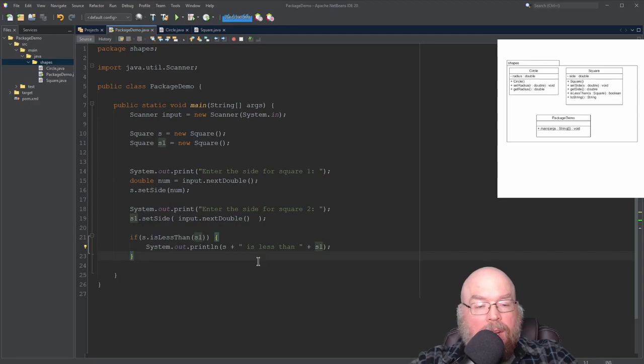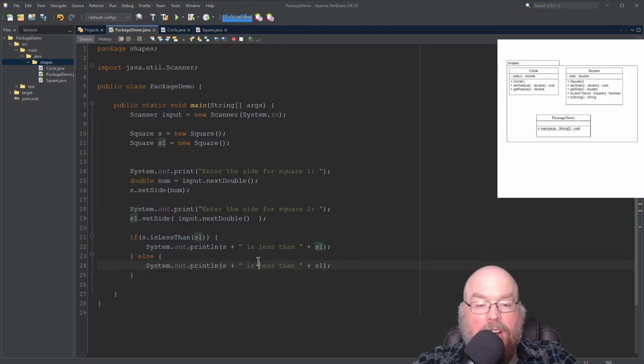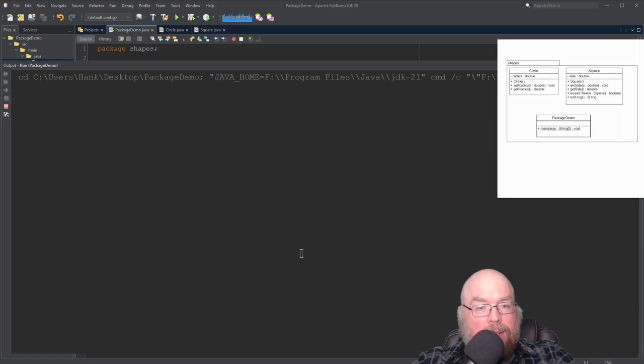And you know what, let's do an else here. We'll do an else, and we'll do a System.out down here, and we'll say " is not less than ". Okay, so in this way, we're using the toString method to display the contents of that side variable. Okay, so let's go ahead and test it.